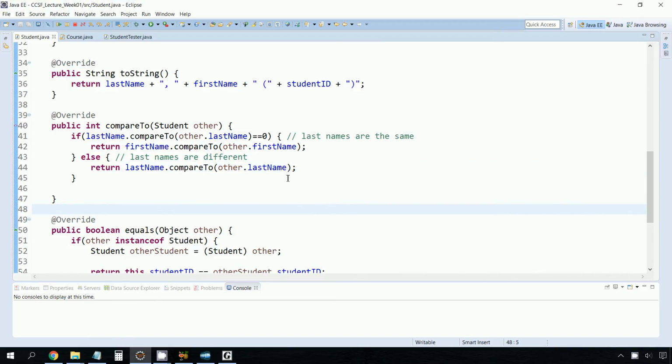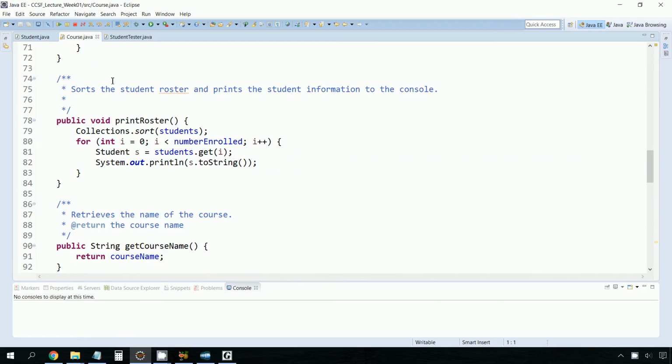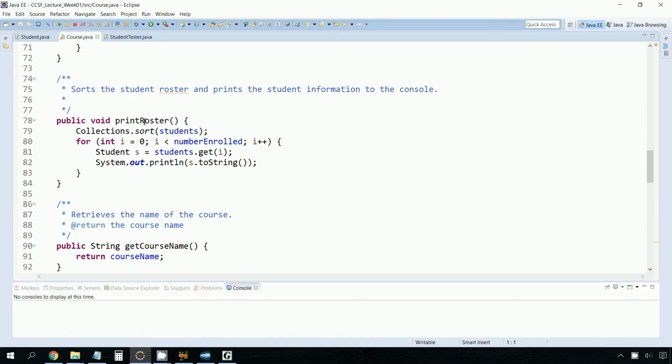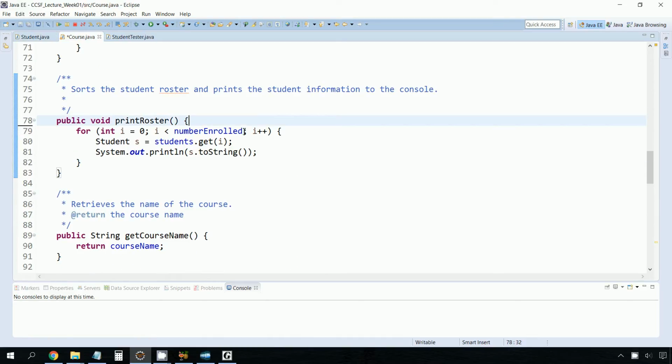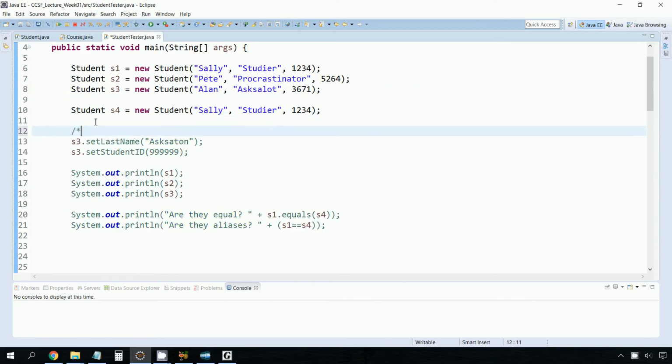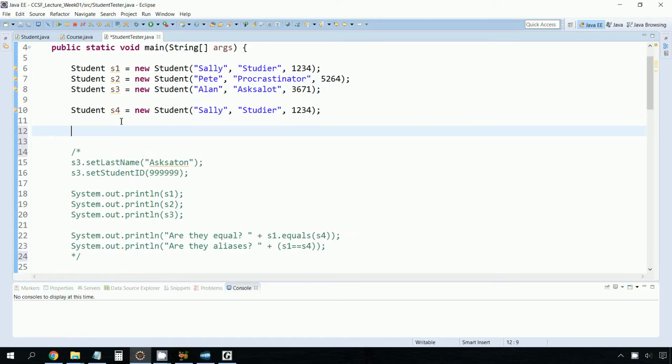One last thing I want to do with this example is show how we can use the compareTo method that we wrote in our Student class to do things like sort the roster in the Course class. Okay, so let's go into our tester class and let's create a course. I'm going to comment out some of the stuff we did before with the equals.